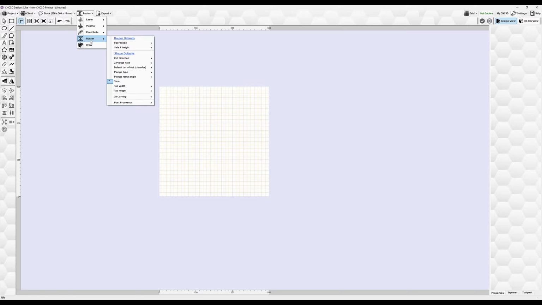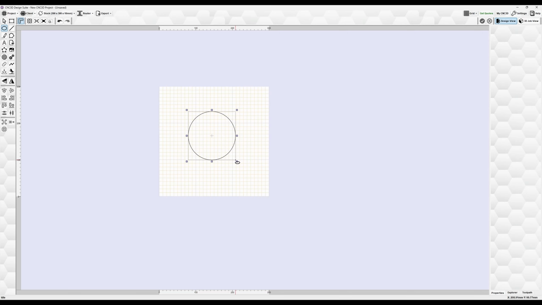So if you just hover over the router section, we're going to go into the user mode option and we're going to change this from simple to advanced. And we can just close out of there now. And so now what you would normally do is we're just going to put a shape down here on our canvas. So we're just going to do this ellipse here.